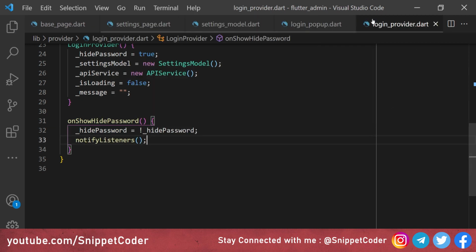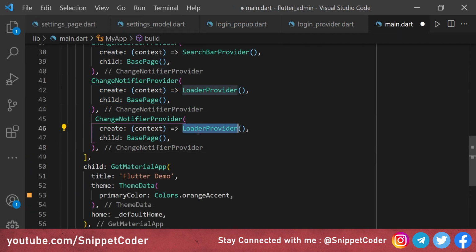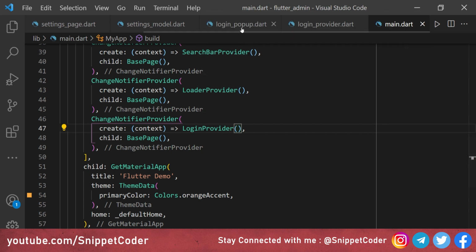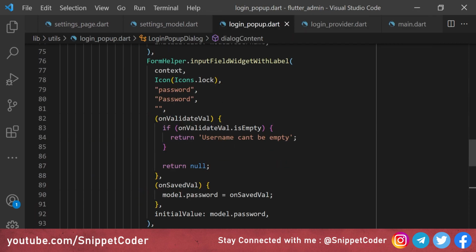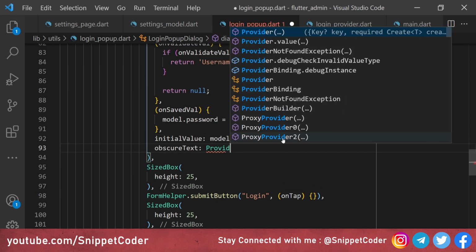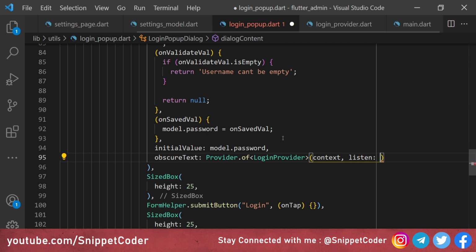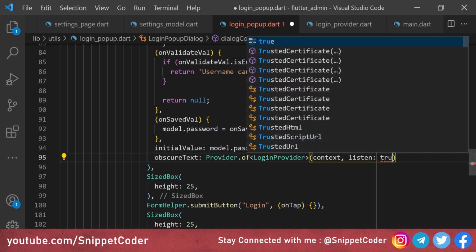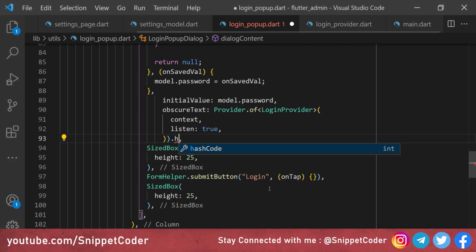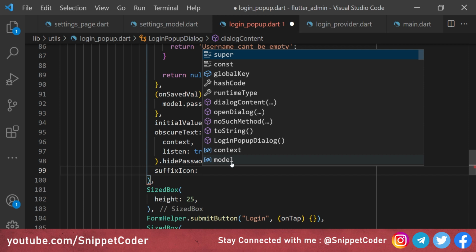Now let's implement this login provider in our setting page, in our login pop-up. For doing that we first have to go to the main.dart file, and here we will copy this, and change it to login provider. Now we will go to the login pop-up, and here we have the controller for password. Here we will provide obscureText, and we are taking the value from Provider.of LoginProvider, then we have the context here. Here listen we have to make true because we have to listen to the value changes. Then here we will have hidePassword.